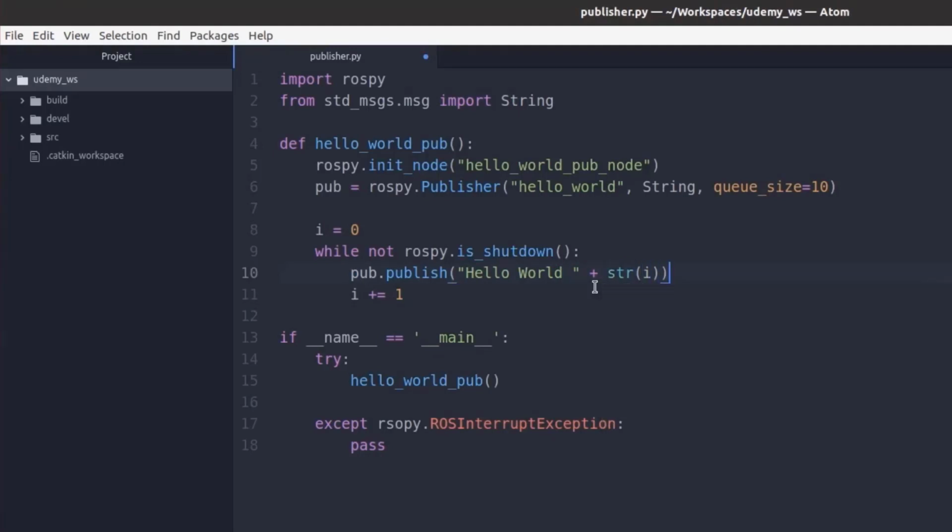So all this does is take our incrementing number from our i variable and convert it to a string to be appended onto our hello world that you see here. Now we can run the script as is, but that wouldn't be very wise, because the script would try to publish this message as fast as it possibly can in an infinite loop, which may lock up our computer.